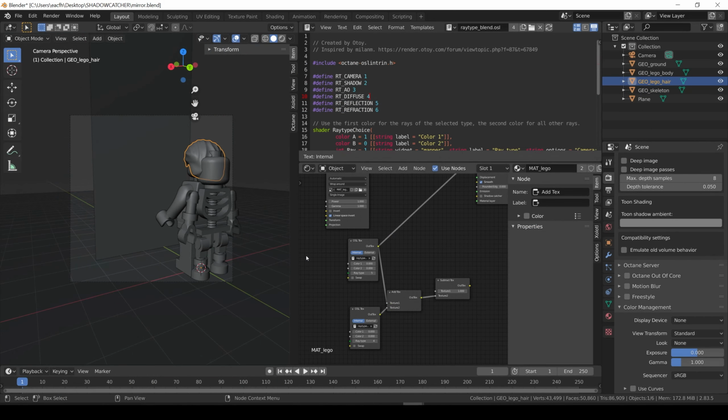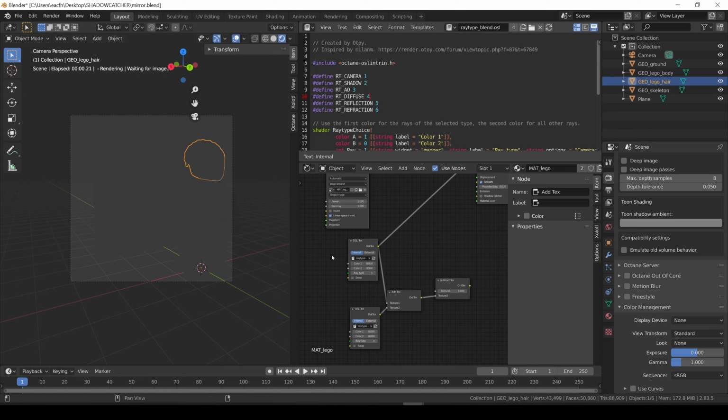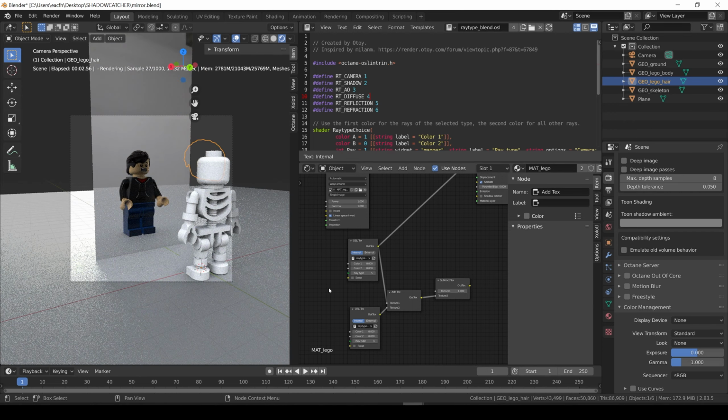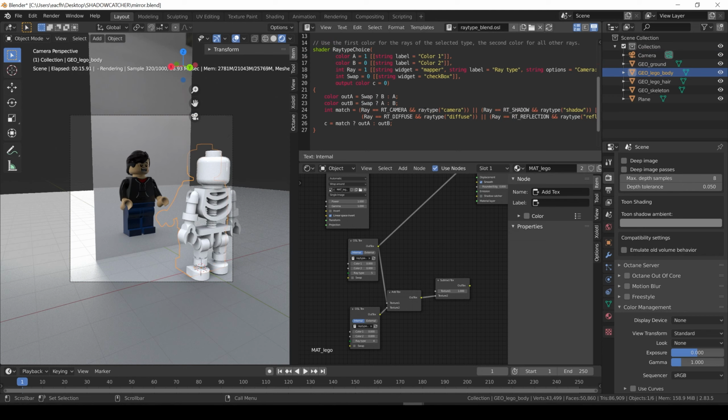Another common usage is with reflections. For example, this scene that is only showing the reflections of the Lego man and is hiding the reflections of the skeleton. We can even select more than one ray type by modifying the OSL script, or if you don't want to code, by using math nodes.